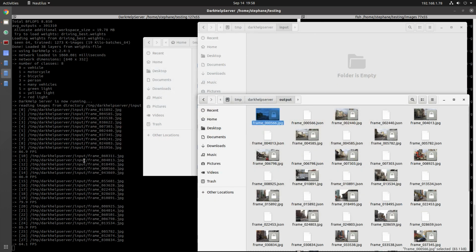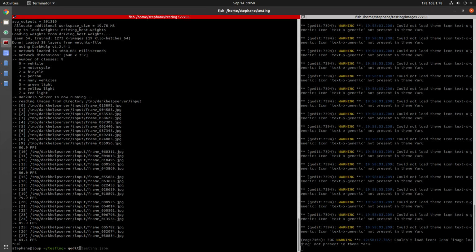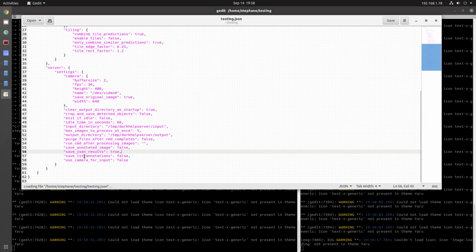Let me now try something else. Let's try the crop option. That can be a convenient one. People on Discord or on GitHub are often asking, how do I crop out just the object that I want? If you use the API, that's really easy to use. OpenCV is typically used for that. But if you're just using the CLI, there are no options in Darknet to just crop out the objects and save them. So let me turn that on.